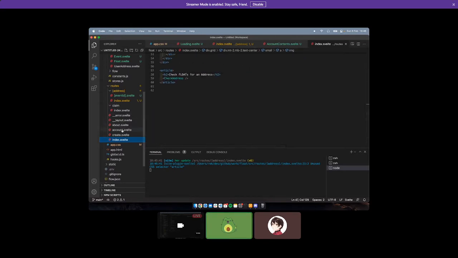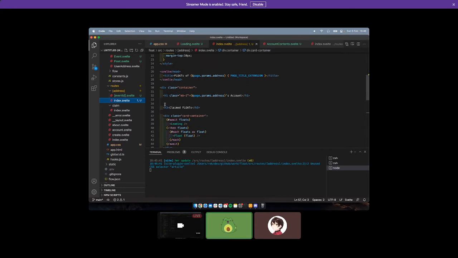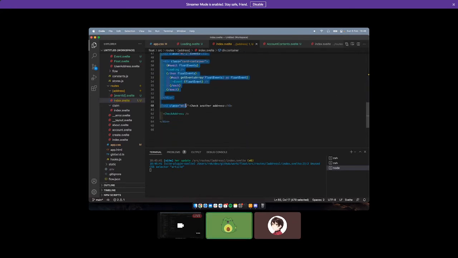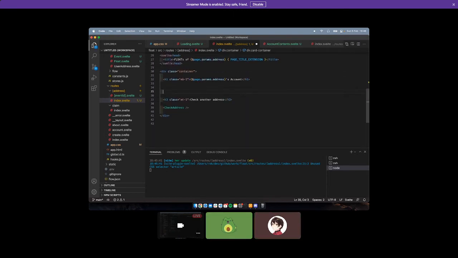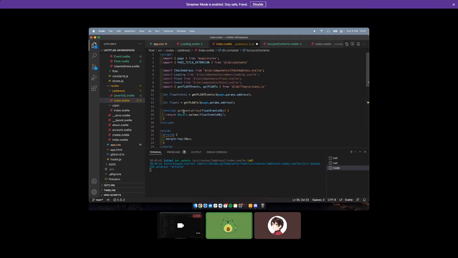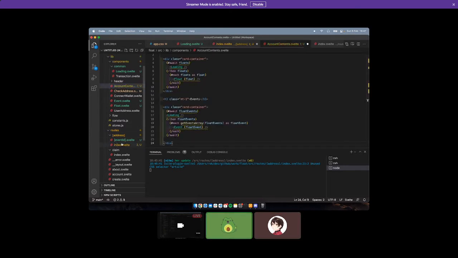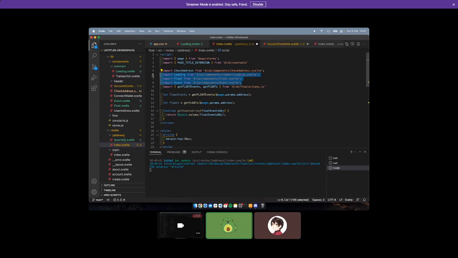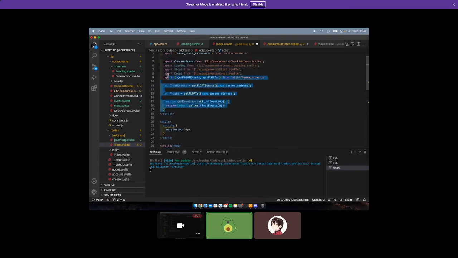We can literally go to index here, right? We can keep this title, but all of this, yeah, boom. And all of these will go into account contents. So we'll copy this, and copy this. Wait, why is get floats? I think that's everything.